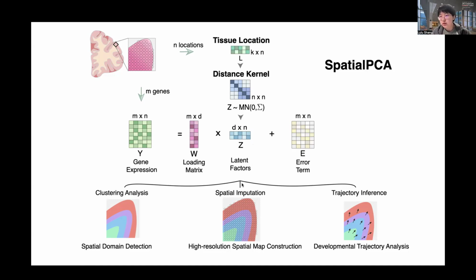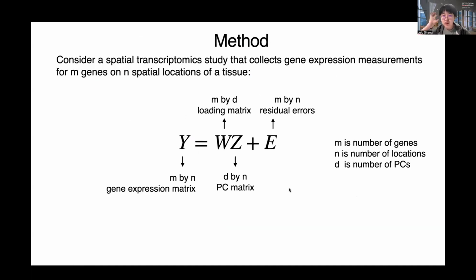Especially for data like the Visium data, it is not at a very high resolution, so there are gaps between different spots. For the unmeasured locations between the spots, you can do imputation and try to reconstruct a much higher resolution spatial map using this model. Here I will quickly go through the method to explain it in more detail, so that we can have a better idea of how to embed the spatial information into the dimension reduction.